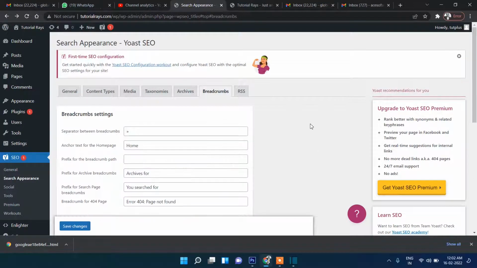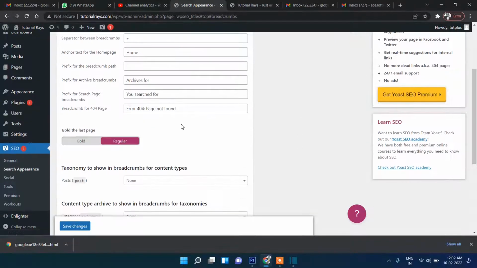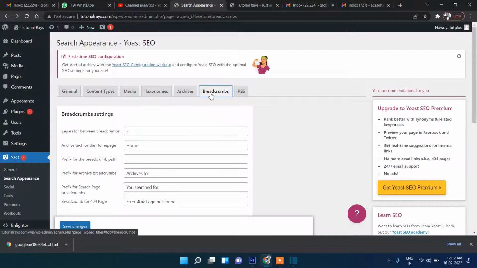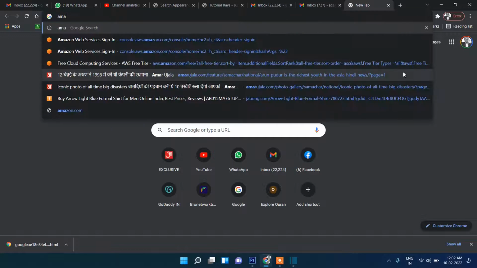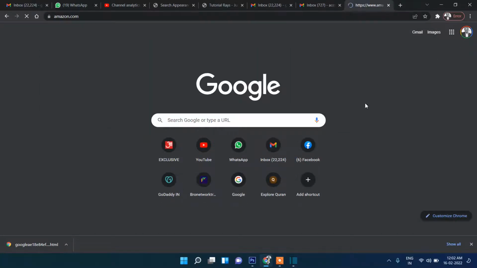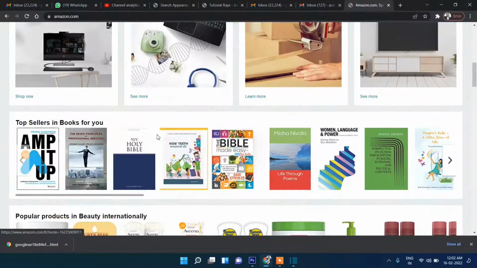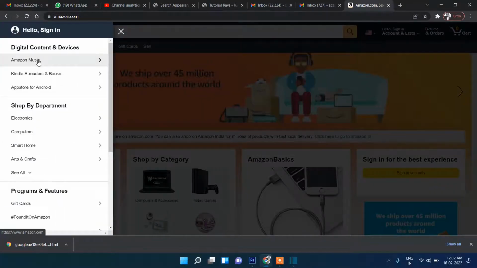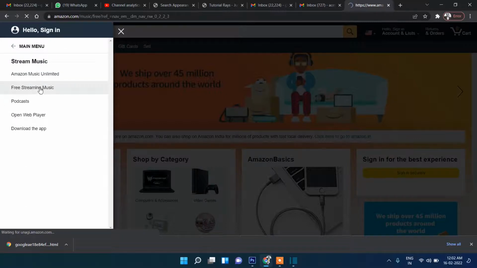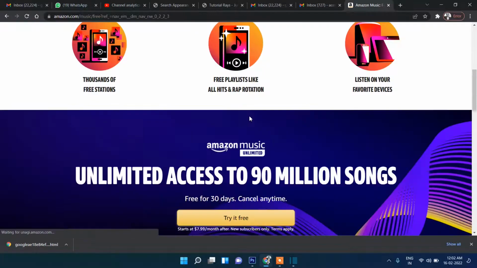This is also one of the important points here. You can set your breadcrumb from here, this Yoast SEO. So let me just give you knowledge of what this breadcrumb is all about. If you go to any website like, say, amazon.com, then click on any of the categories, say All, then select Music, then this, then I'm going to click any of these.